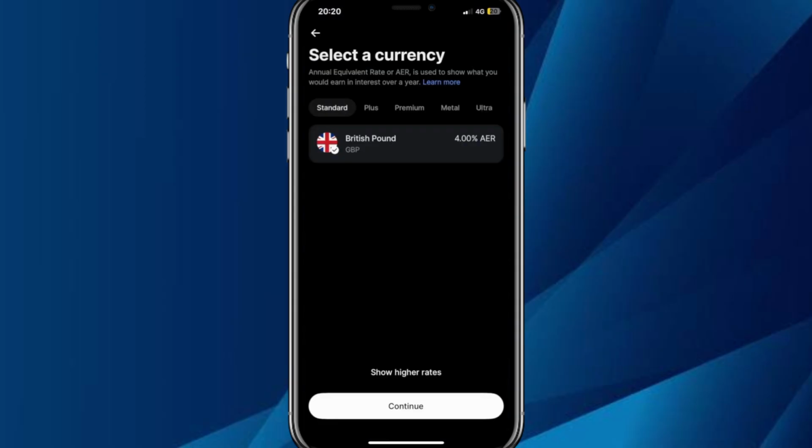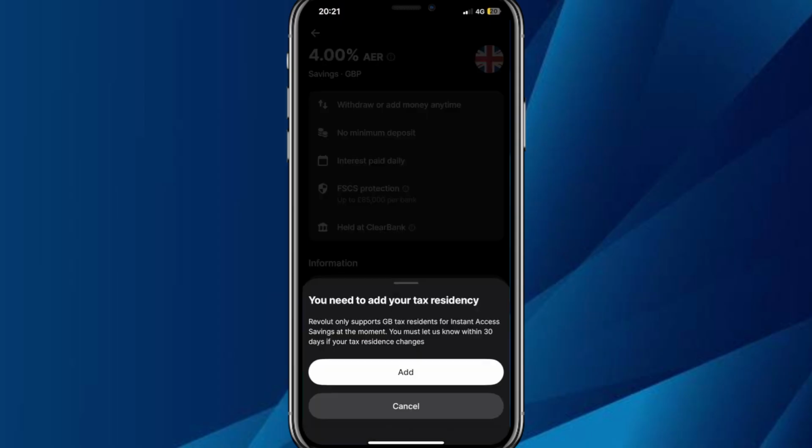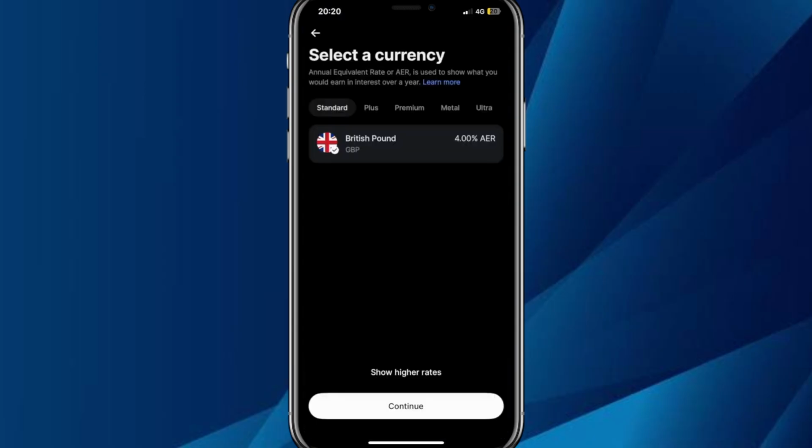When you've found the account that fits your goals, read the terms and conditions carefully, then tap Agree. This section explains important details such as how interest is calculated, how and when it's credited, what protections may apply, and any rules around deposits or withdrawals. Taking a minute here can help you avoid surprises later.